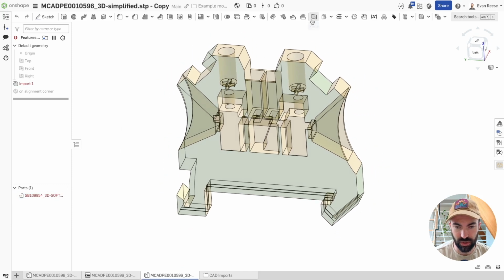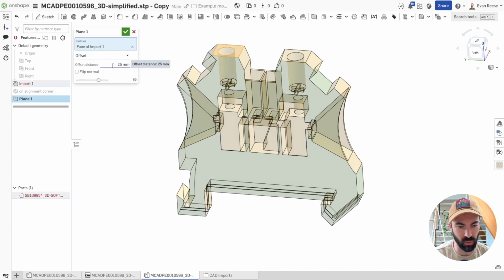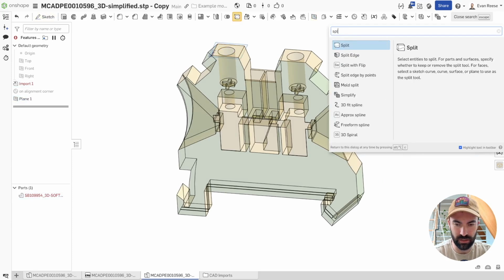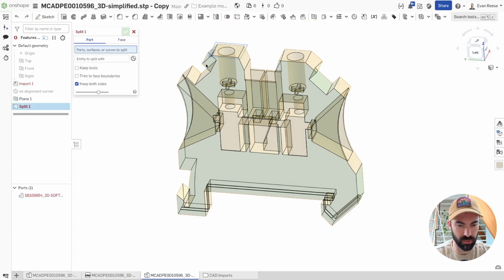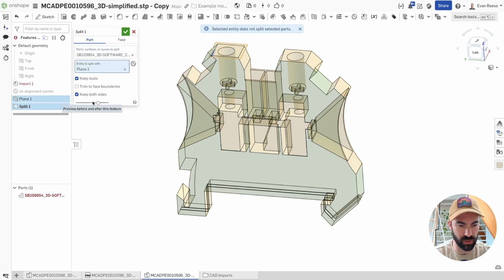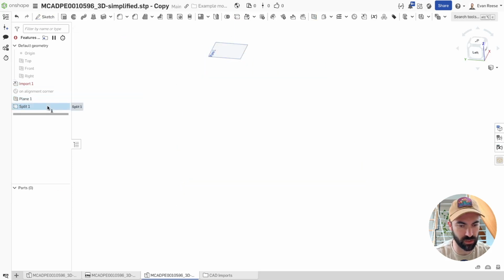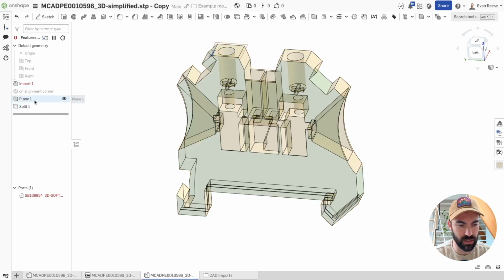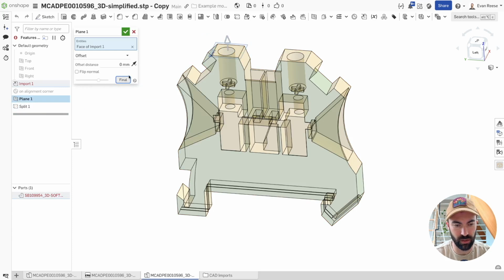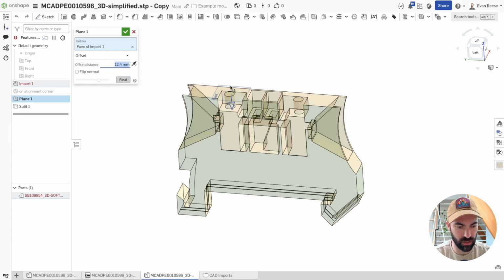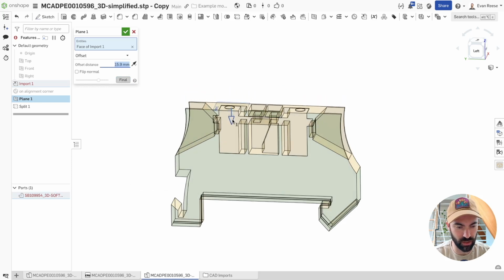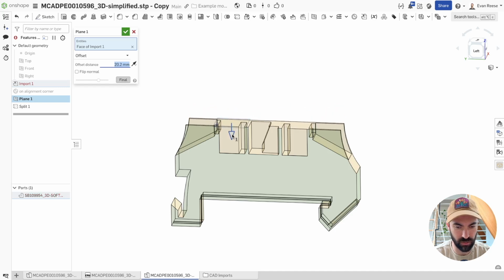So the next thing I would do is begin to chop it up and try to figure out where the faulty topology is. I can use a plane and then the split command, and I'm going to split this part with that plane. I am not going to keep both sides, but I can flip the part that I'm keeping, then edit my plane with the final button checked, and I can scrub down through this. And I'm watching down here for this to turn black, because that'll tell us we just passed the area with the faulty topology. There we go. So we know it's in here somewhere.